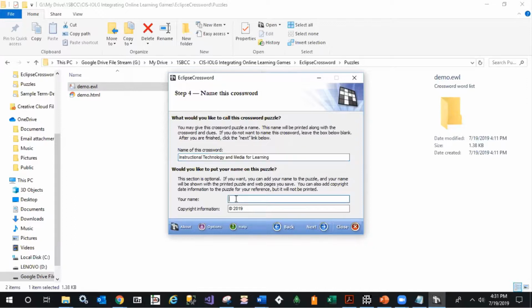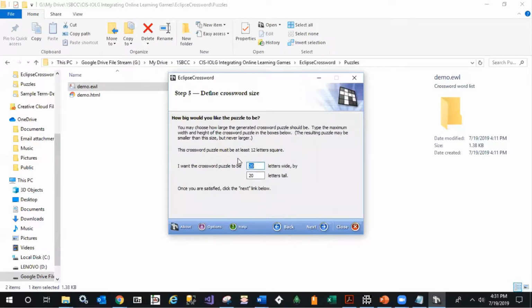And you could put your name here and copyright year if you want to copyright it, and press on. And this puzzle with this many words needs at least a 12 by 12 grid, and it's recommending a 20 by 20 grid.